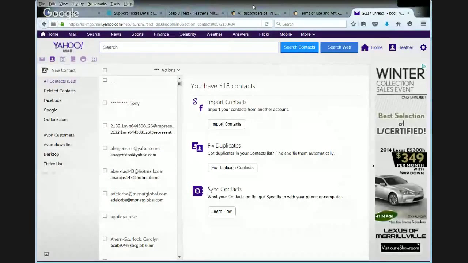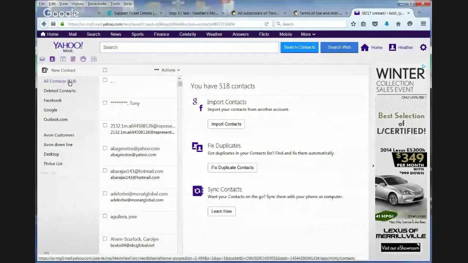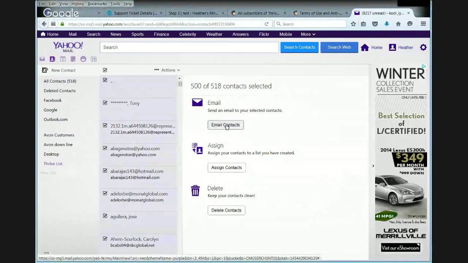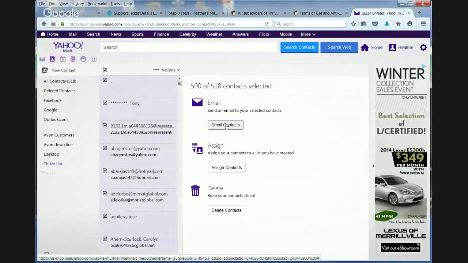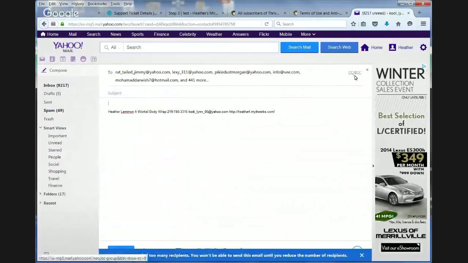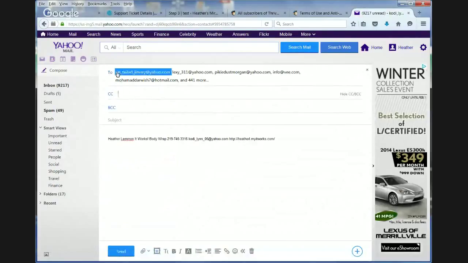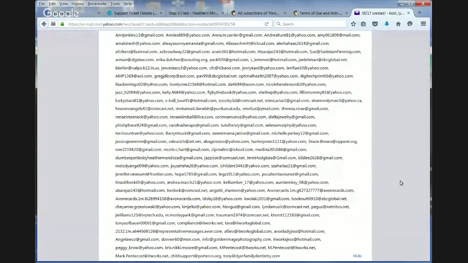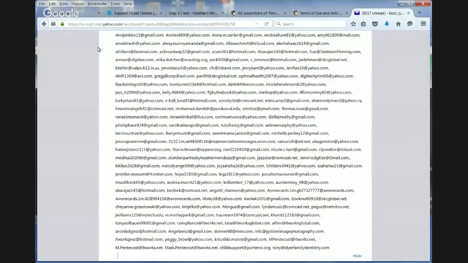Let's go back to screen share real quick. So say you were in Yahoo. If you wanted to create an email, you would go up here, see where my little mouse is. Follow the mouse, go to Thrive List, select everybody, and then email contacts. Now, it's in a carbon copy, blind copy. So you absolutely do not want all of these people. Let's see if I can copy. Oh, man. All right, that is not the way you want to do it.